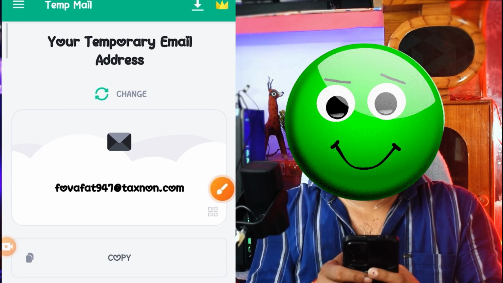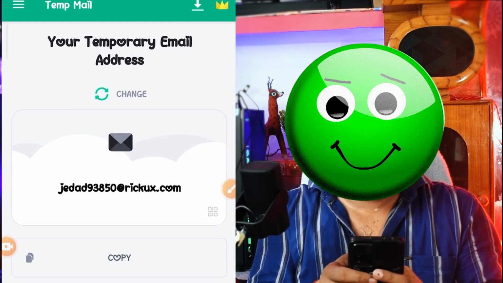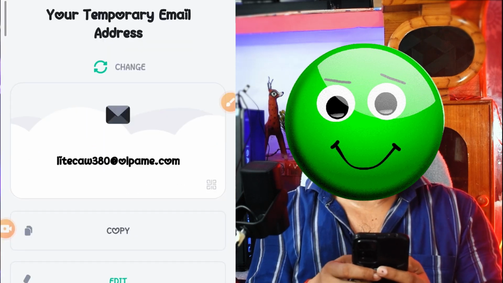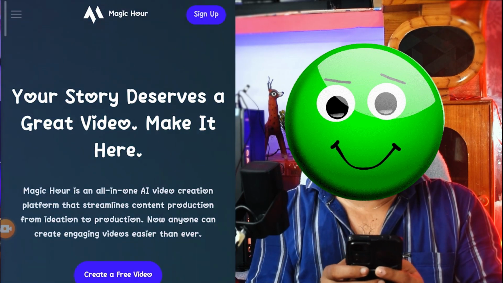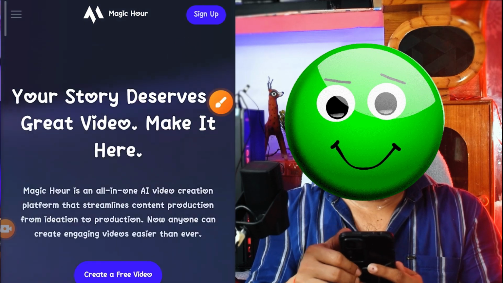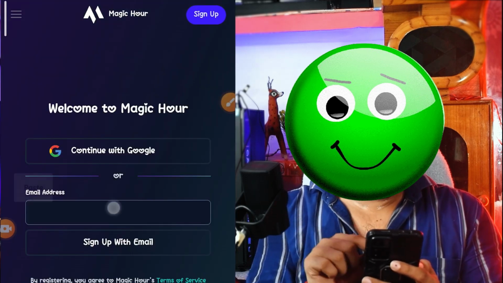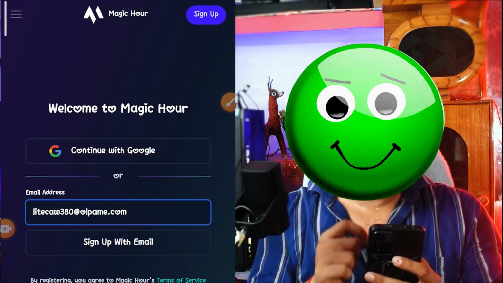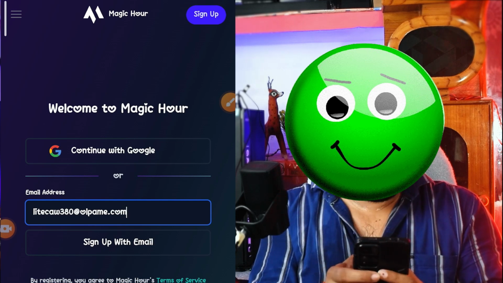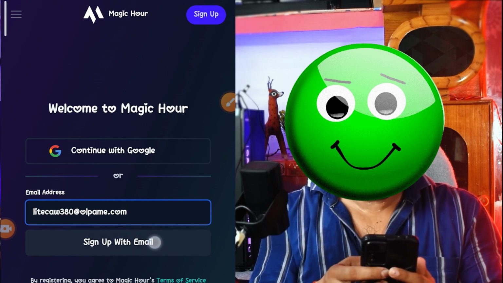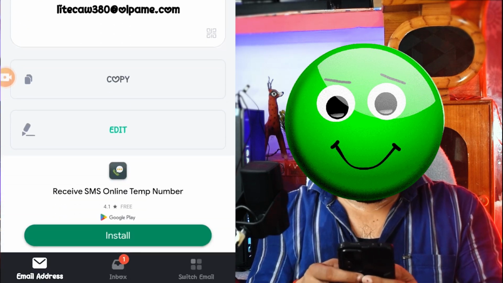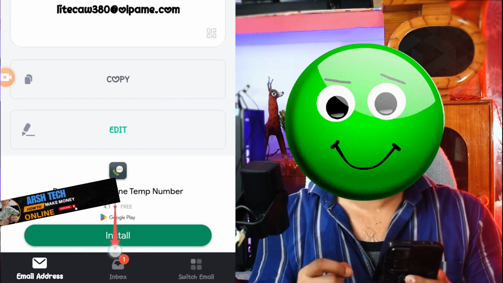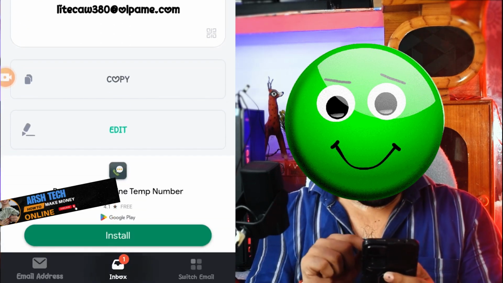Now here you are being shown an email ID, and here you are also being shown an option to change. You can change the email ID from here as many times as you want by clicking on this change option. Something like this. Now you have to copy this email ID from here and come back to the Magic website. Now you have to click on the sign up button again from here and enter that email ID in the email address. Now you have to paste it, which we had just copied.